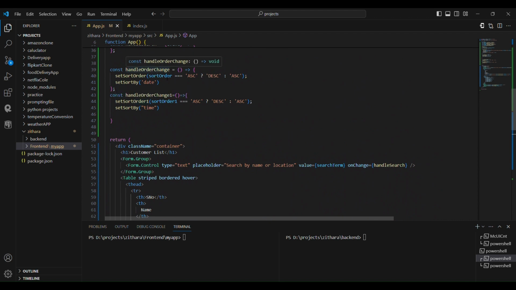In this handle order change, it checks the condition in the set sort order function. If sort order is equal to ASC, the sort order becomes decreasing order, and set sort by will become data, because we are passing the data as a parameter in set sort by.